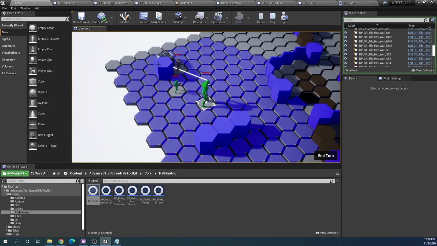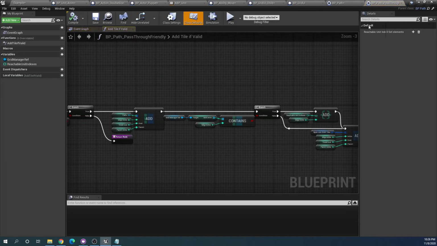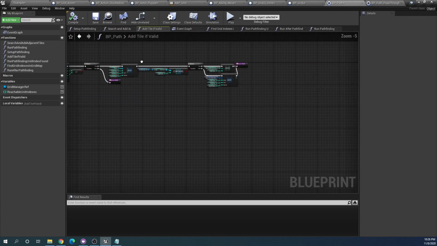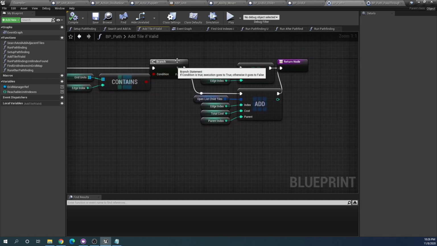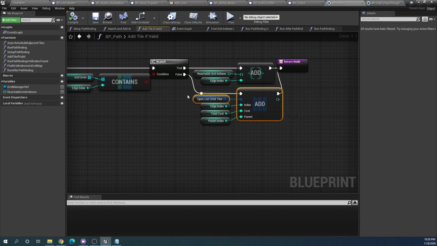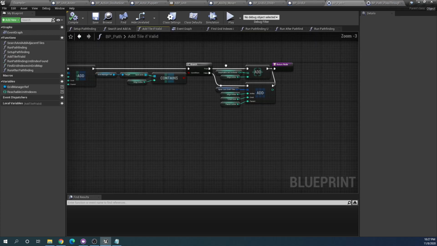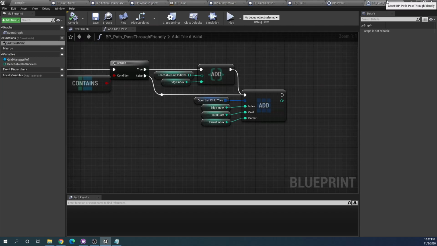The reason for that is that this pass through friendly version is overriding this add tile if valid function. The difference is that in BP path, if the tile being added contains a unit, then that tile is not added to the open list, which means it will not be considered for further pathfinding. While in this pass through friendly version, you see that we are adding it to the open list. So this is how it overrides this particular function.